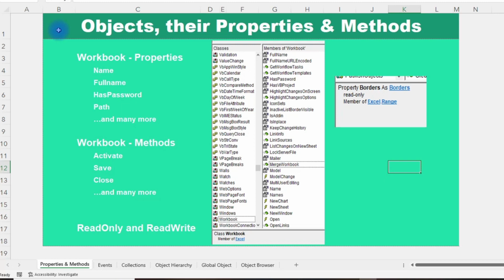For example, here on this sheet I have shown you workbook object, which is the file that you open in Excel, and that workbook object has certain properties like name, full name, has password, path, and there are many more which I have shown in the picture alongside. This picture is of the object browser which shows you the workbook object and all the members of that workbook object. Properties, methods and events are collectively called members of that object.